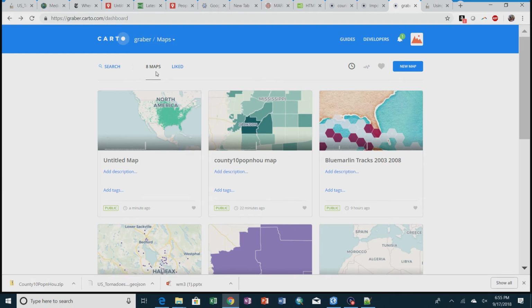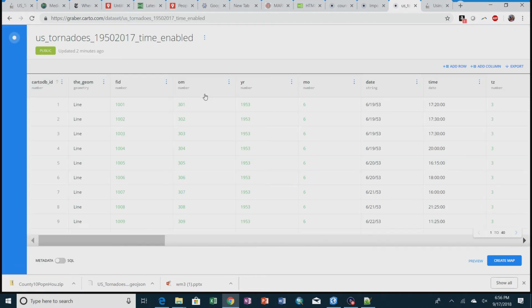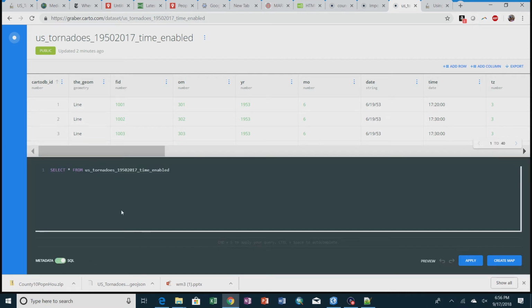Oh, I'll just go back to it in a second. What I really want to see is the data. So I have my US time enabled data set. And here, what I wanted to show you though is that I can change things just in this data set.